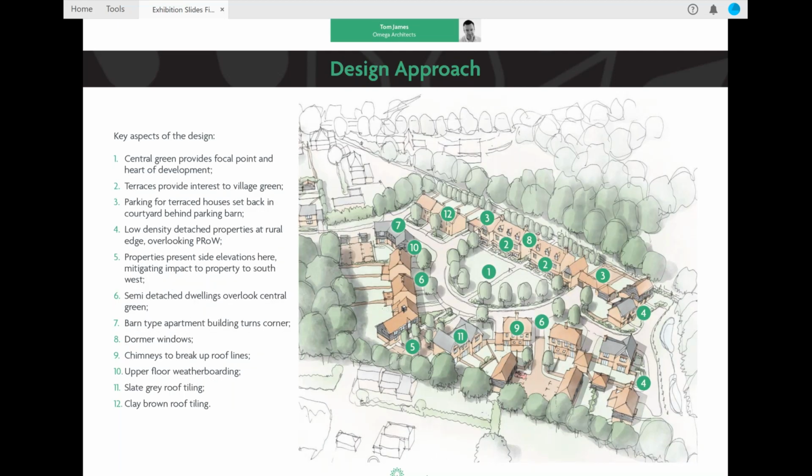Thanks, Billy. Hi, I'm Tom James. I'm the owner-director of Amiga Architects based in Surrey, and we've been asked to look at the project on behalf of Earlswood Homes. Billy's given you a good rundown of the basic setup with the site and the boundaries, and how it's accessed. I'm just going to follow up with a bit more about the character and what we're trying to create here.